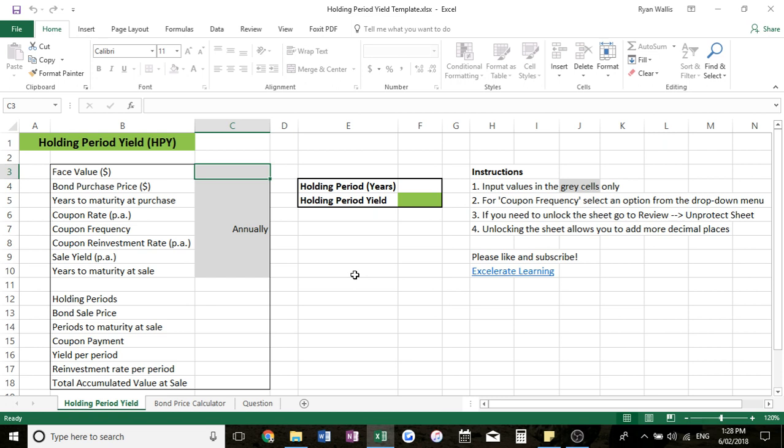The point of the holding period yield is that it gives you the annualized return of a bond sold before maturity, and it factors in things like the reinvestment rate on a coupon that you might receive in the interim before you sell the asset. So it does show the sensitivity of those investment rates. There's quite a few things we need to look at here.